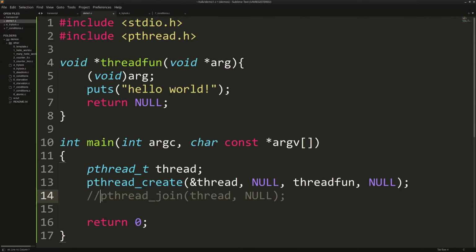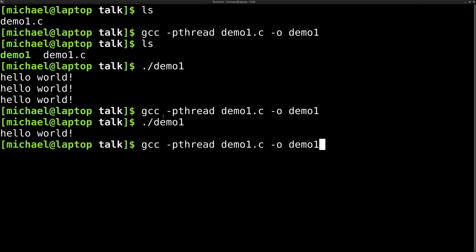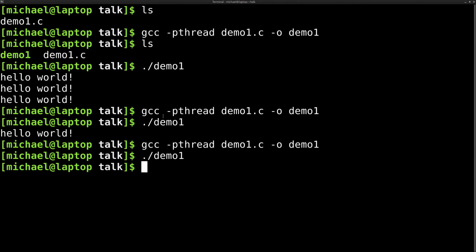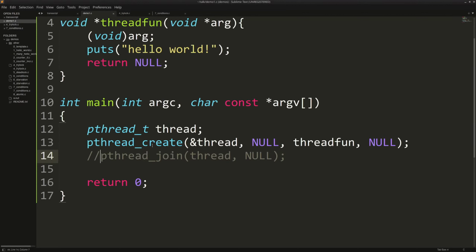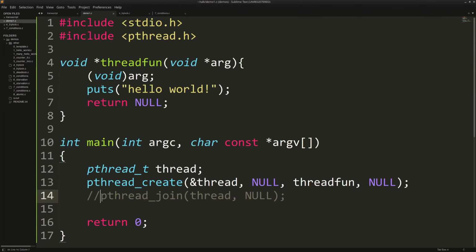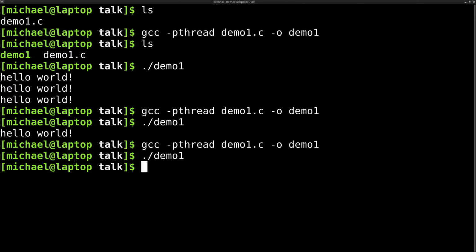What can happen if you don't join your thread is sometimes there's no output, right? Which is kind of weird because we are clearly creating our thread, but it's not really printing anything out. But it's not actually weird if you think about what's happening. Our main function here is starting up. It makes a little thread container. It then calls this function, and then it immediately exits.